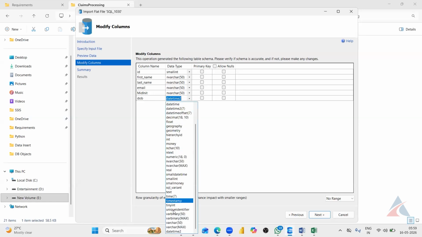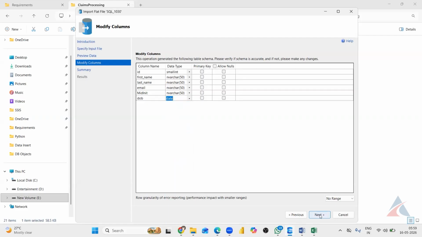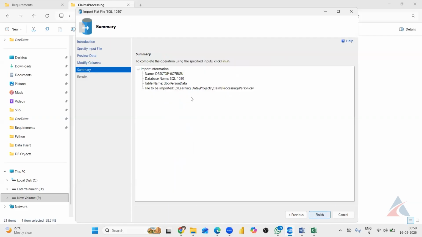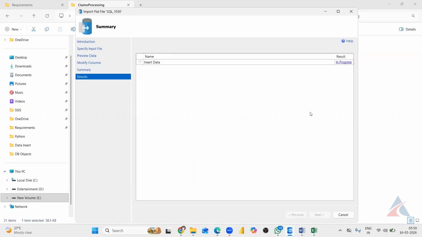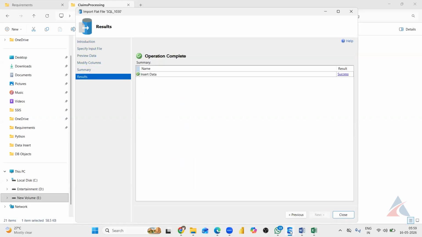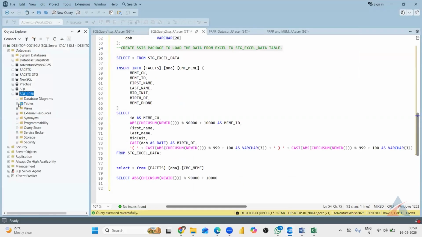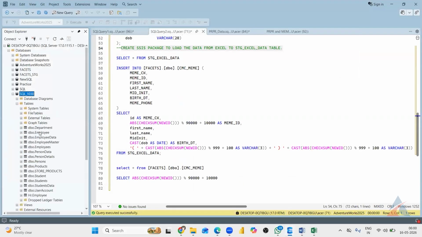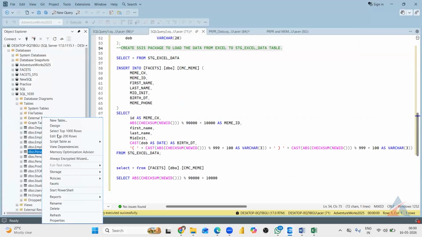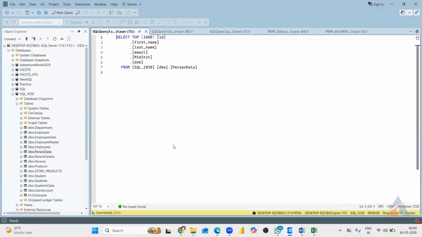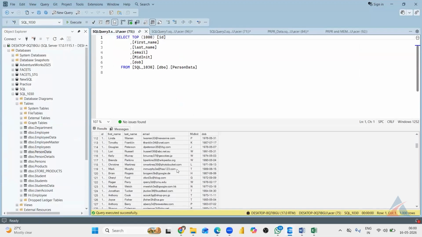Okay, let me choose this as a date alone and click next, summary, and finish. Okay, so the data insert is successful. Now let's see in the database if that new table is created, person data. Okay, it is there. Let's see the data, and you will see the data from the Excel file or the CSV file is loaded, right? So now you can simply use this table to load the data into the MEME table.